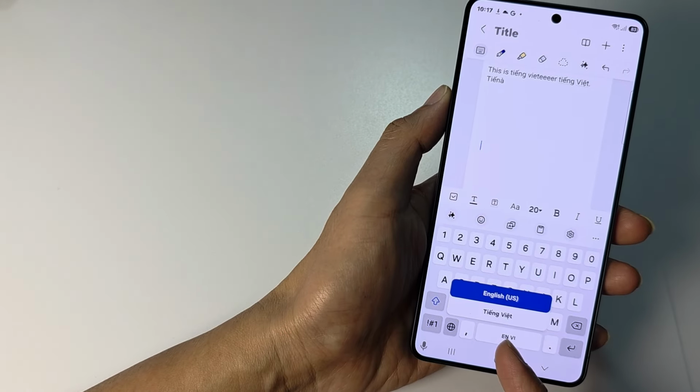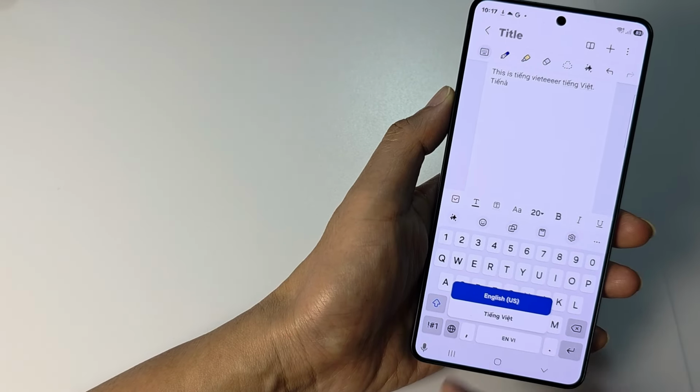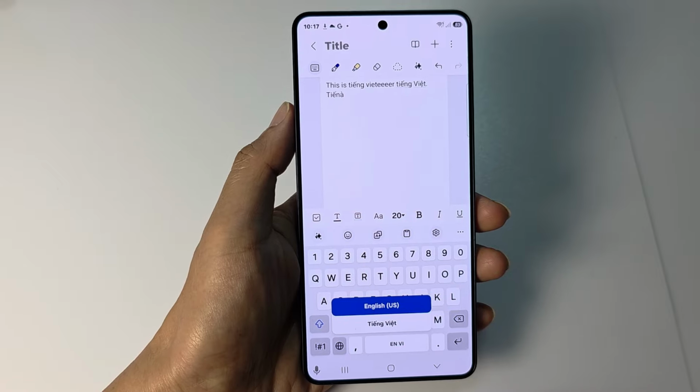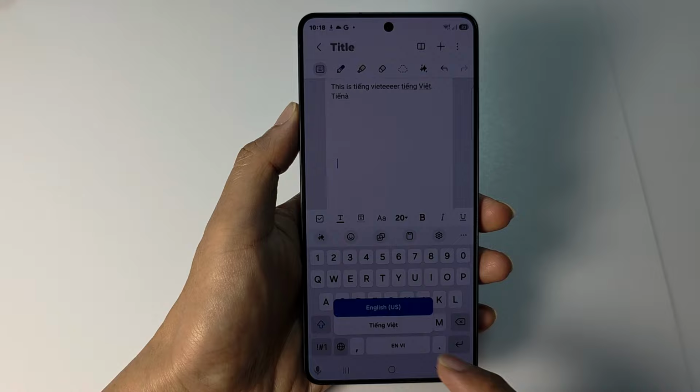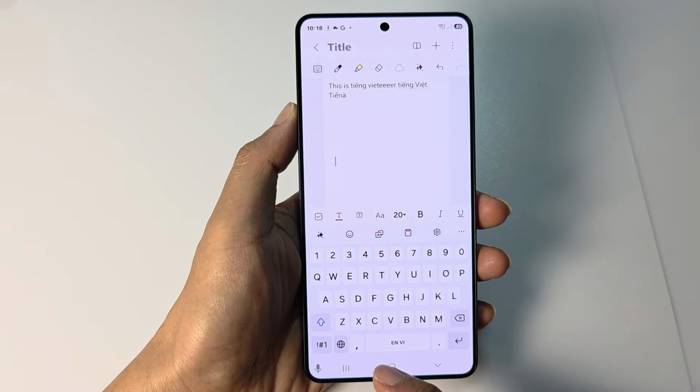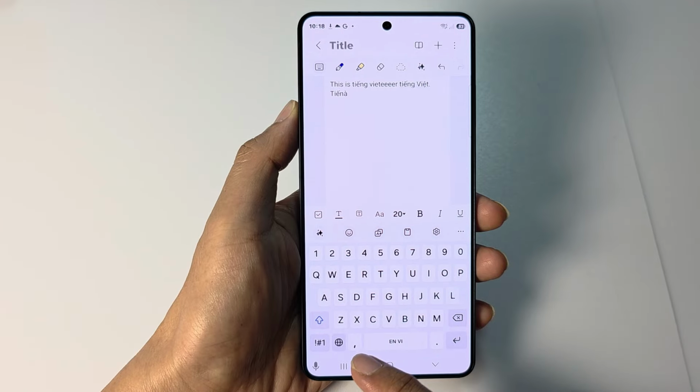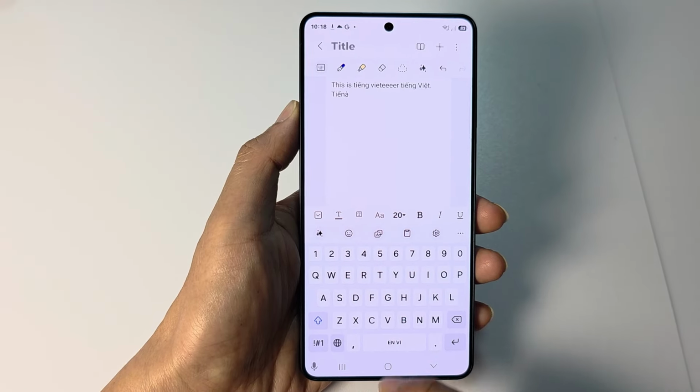How to switch languages on the keyboard on Samsung Galaxy S26, S26 Plus or Ultra. Now before you can switch a language, first you need to add them to the keyboard.